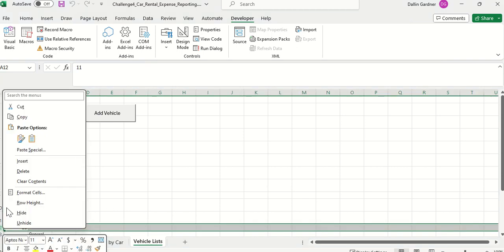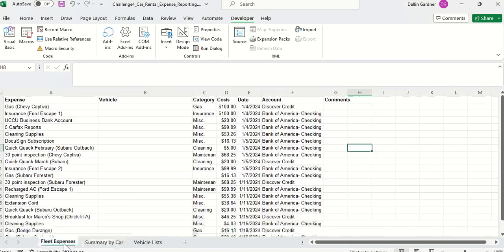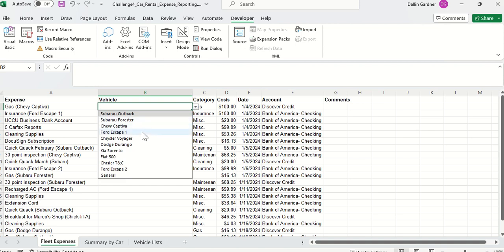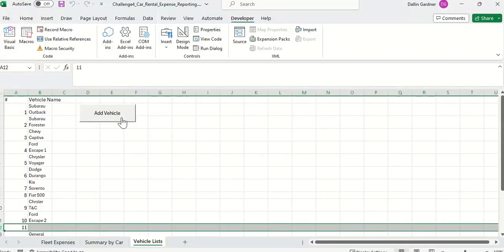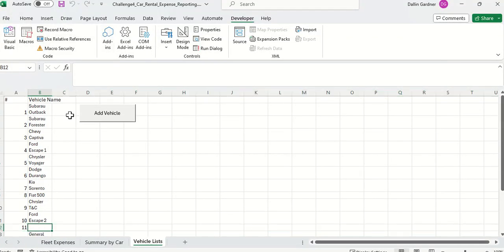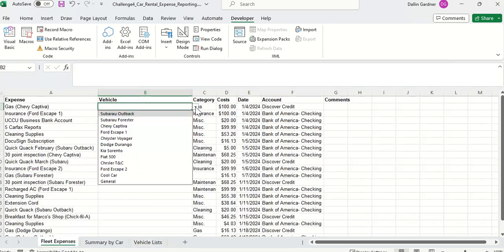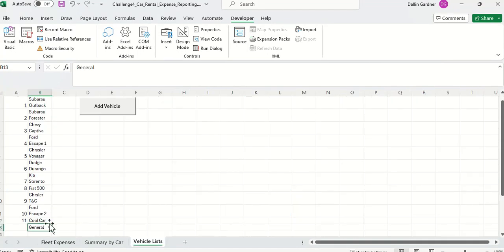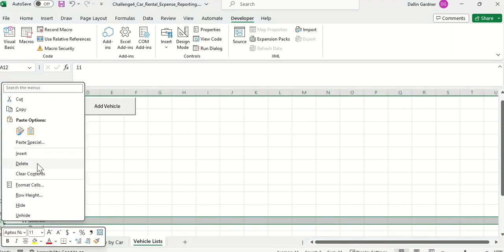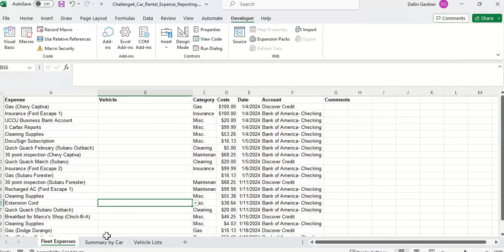Just to show you that it works, delete this, go to expense by car, or fleet expenses, I mean. You see all that in the general, and then I'm going to try adding a car, name it cool car. Try this again. Cool car is already in the drop down. So that's exactly what we're trying to do, so as cars are purchased or sold, we can easily edit this drop down menu. Okay, so that step is done.